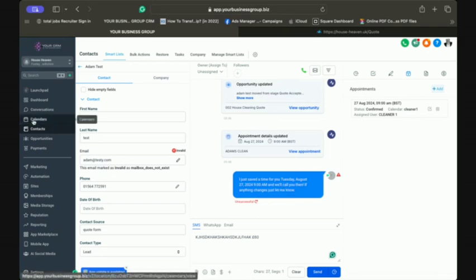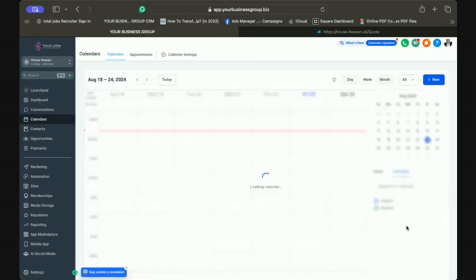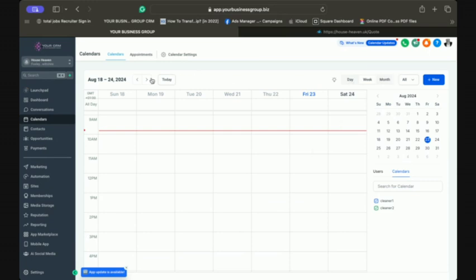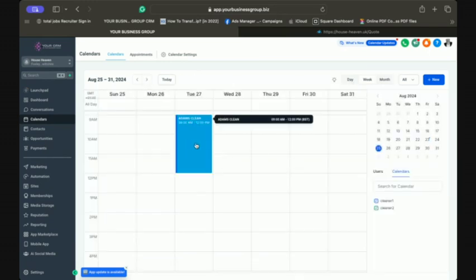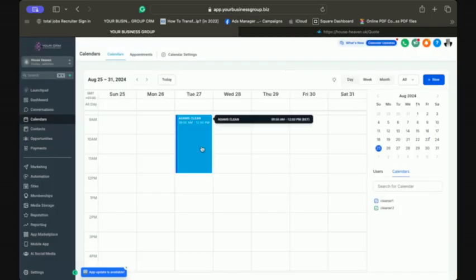Now, if you go to calendars on the left-hand side, make sure you've got all your staff members clicked, and then let's look at next week. And there it is, Adam's Clean. Click on that, and that will give you all the details. The cleaner's there, and the name of the cleaner. It was booked by me because I did it, and that's all the details you need. That's everything there, and you can look at Adam's card again up here as well if you want to do that. Also, the cleaner is notified of the booking and appointment as well.